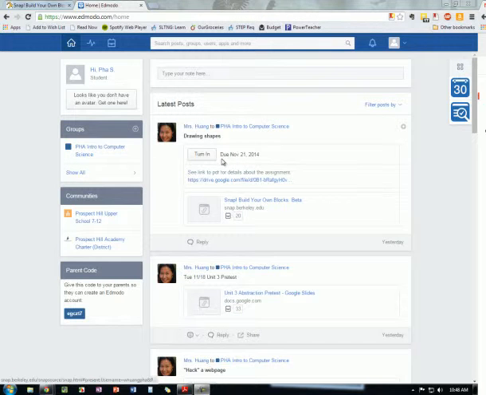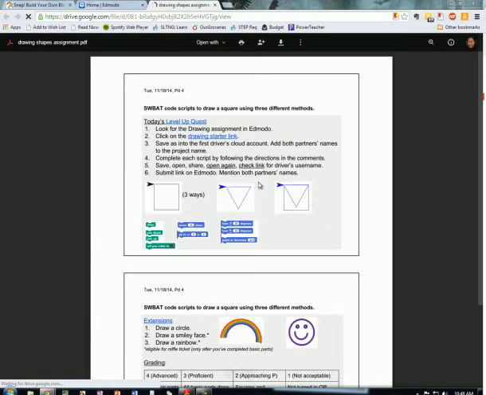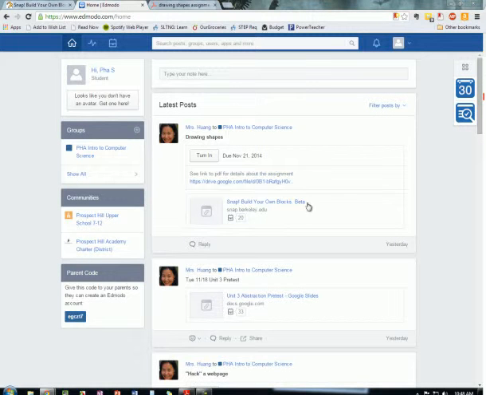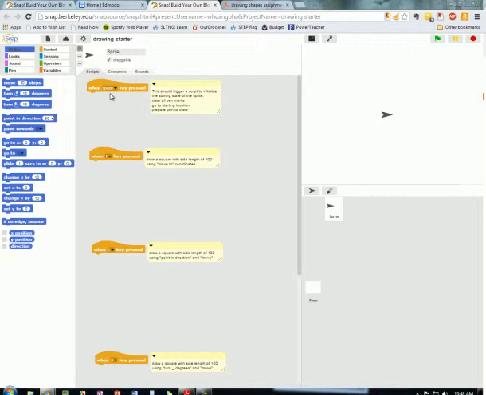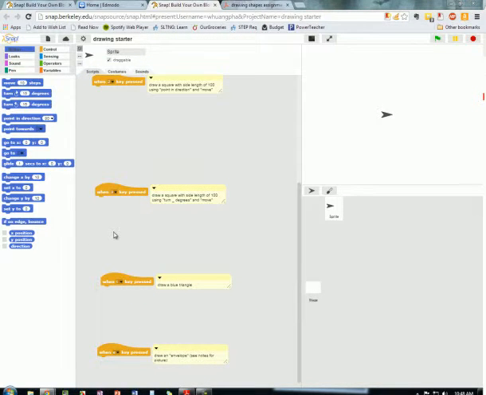So starting in Edmodo, you'll see that there's a link to a PDF with information about the assignment, how to turn it in, and how it will be graded. Okay, so your starting place is this link. You go to this link and open up the starter project and you'll see a bunch of event blocks that need to be filled in.